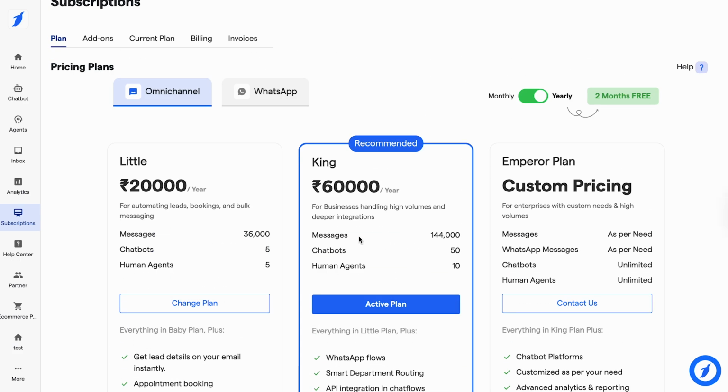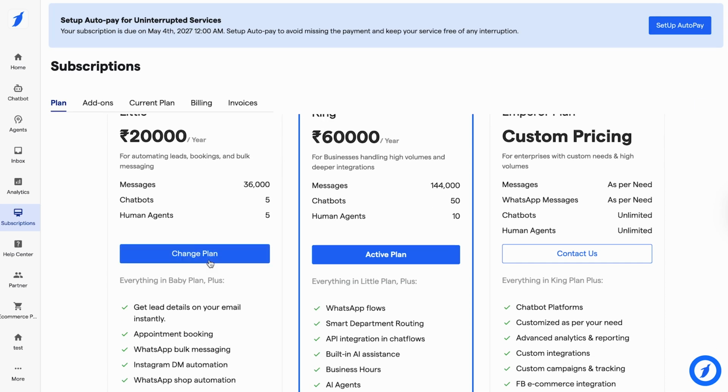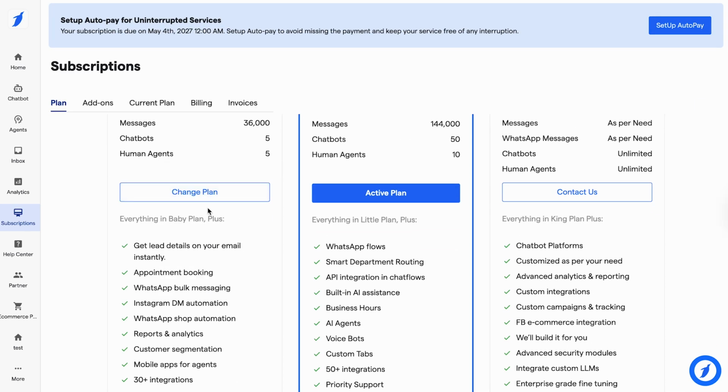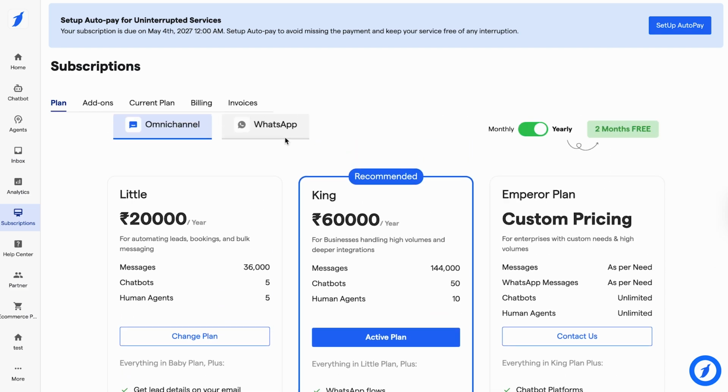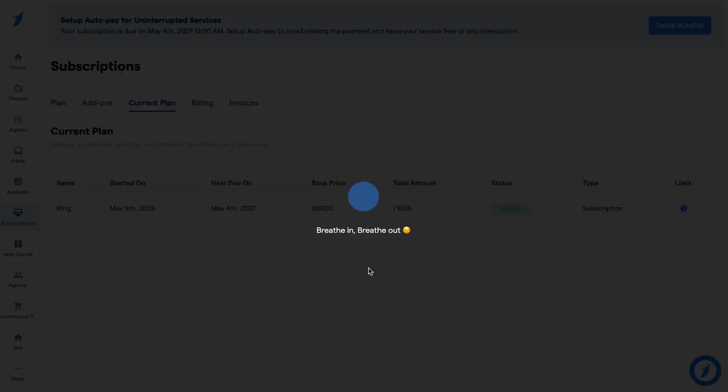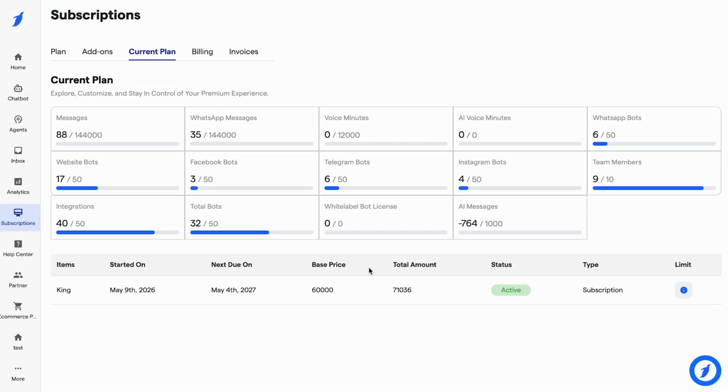Alright, next option. In case you want to put in a downgrade request, in case you want to downgrade this account, just click on change plan and it will give you an option to put in a request to downgrade. Whenever your current billing cycle expires, that request will take effect and accordingly the account will be downgraded. This is how you can currently downgrade and upgrade your account.